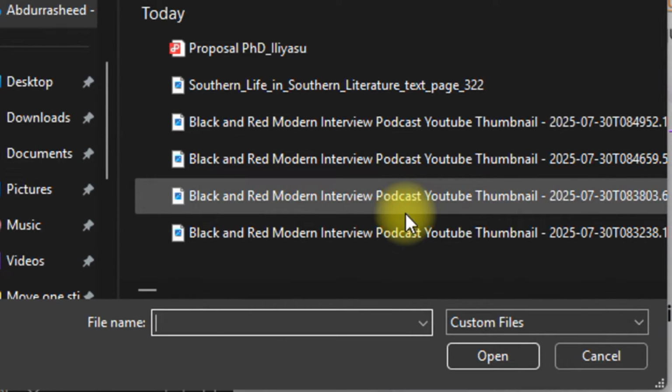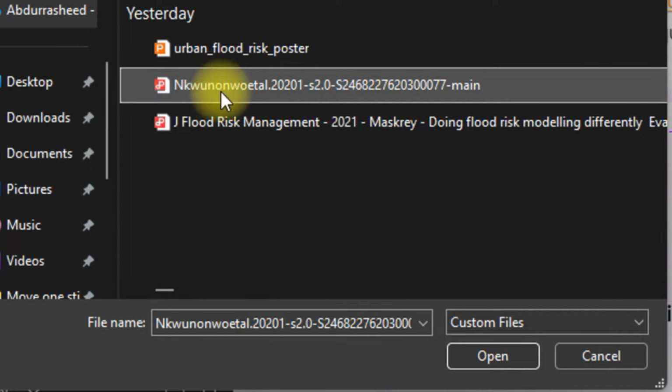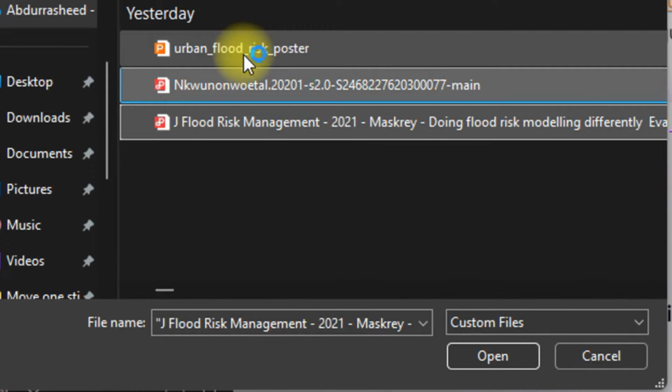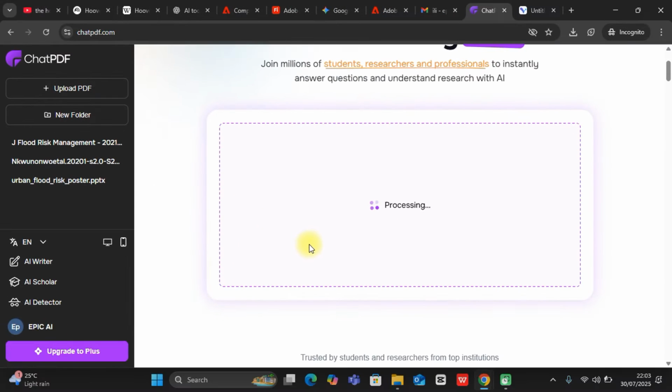So when I have this PDF, let's say I have these two PDF documents. This one, I can hold down the control key and select these three PDFs. I can just import them.